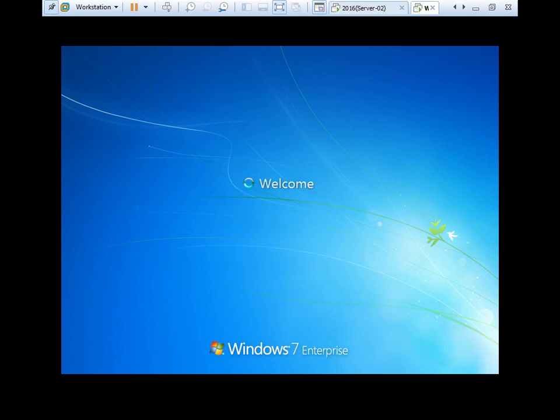You can see that it's automatically added in the domain also. It's already joined my domain. I'm not joining manually. Once this logs in, I'll show you. If I go to This PC, my computer, and properties, over there they're showing me it's already added in the domain. It's not working in a workgroup now.